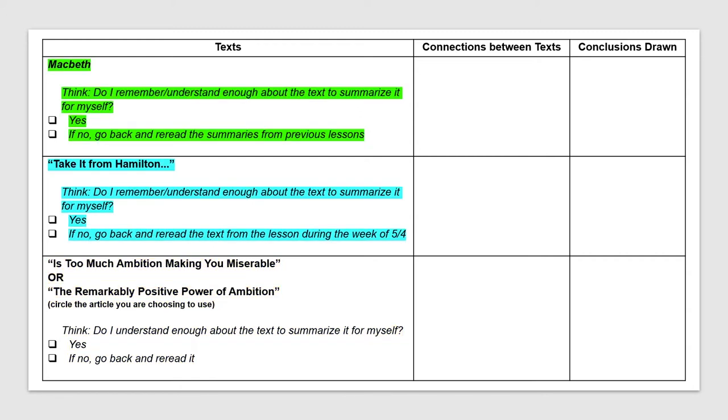Next, you'll think back to Macbeth and Take It from Hamilton. Do you remember enough about each of these texts to summarize them and make connections across texts? Check off the appropriate boxes in the first column for each of these. And then, if needed, go back to the text to refresh your memory before moving on.